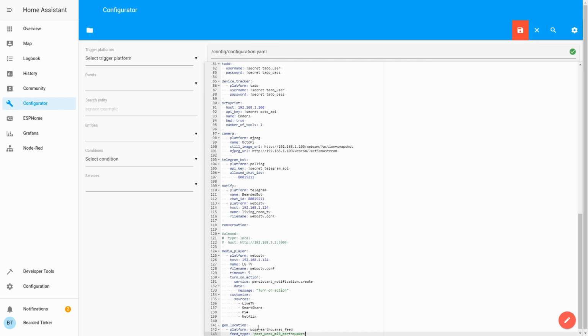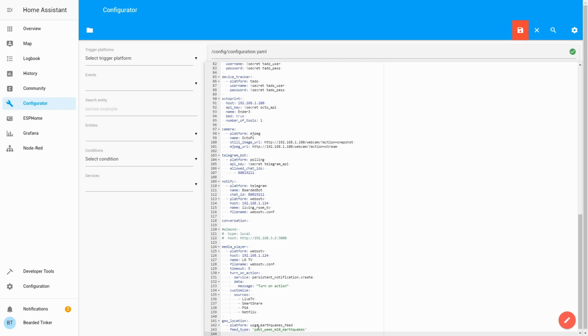earthquakes. And the last thing we want to define here is radius. The default value is 50. I myself have a bit larger, but for the purpose of this test I will put 500 radius from our home location. This is the radius that is calculated from the longitude and latitude that we have set up in our Home Assistant. This should be it, so let's press save.